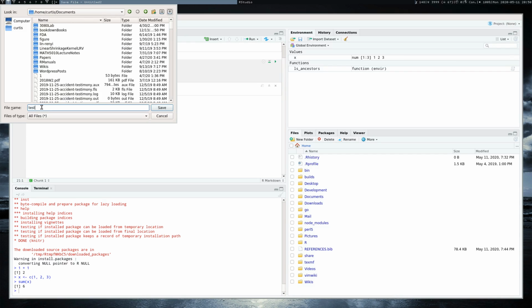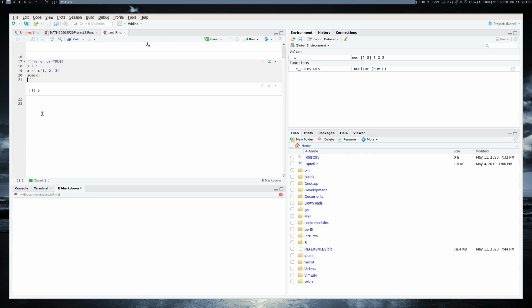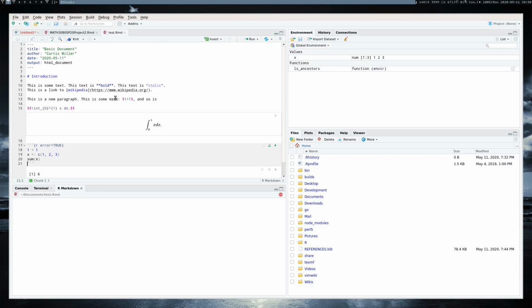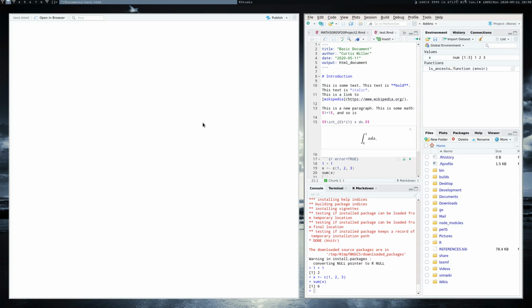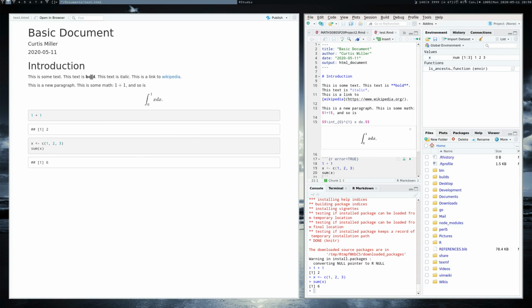I wonder what happens if I click the link. Does it actually open up in this window? I don't know. It's a link. And you can see the math. Oh, well, look at that. Yeah, it worked.